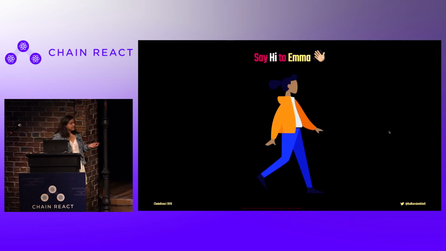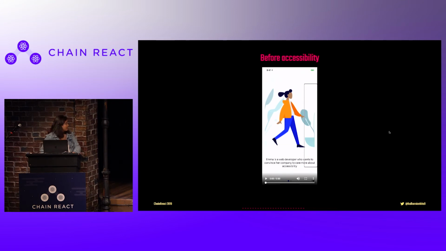So this is Emma. Emma is a web developer, and Emma's role is essentially she wants to try and convince her company to care more about accessibility. And through that process, she builds an app. She wants to show all the users how accessibility could be added, just to set an example for her company that accessibility is not that hard. And as a way to do that, this is an app.